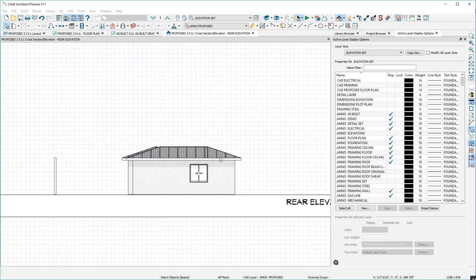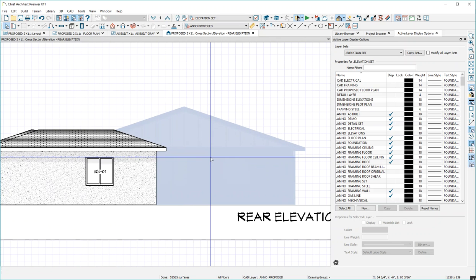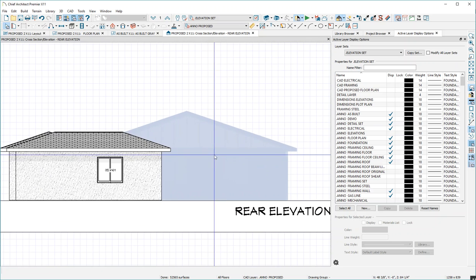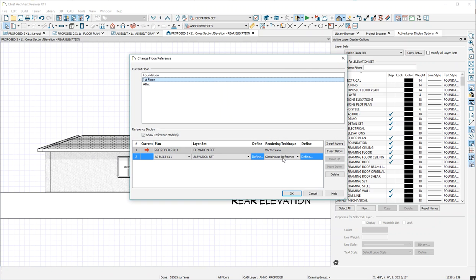Elevation set and a glass house reference. Let's see what that does. Okay, there's the rest of the house in glass house beyond there as a reference. So now I'm not sure, I don't know how I would do this. I would trick this out somehow.